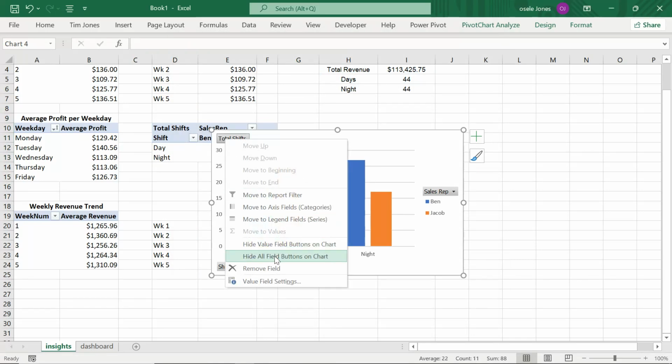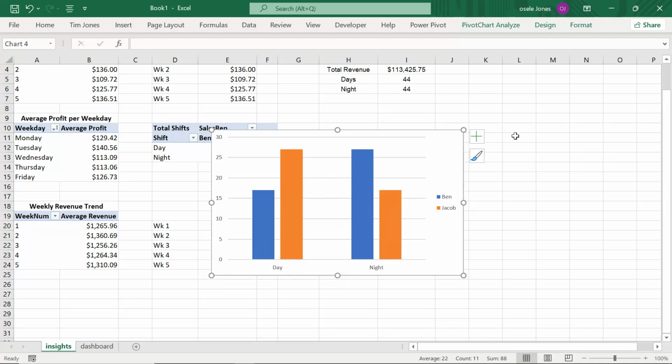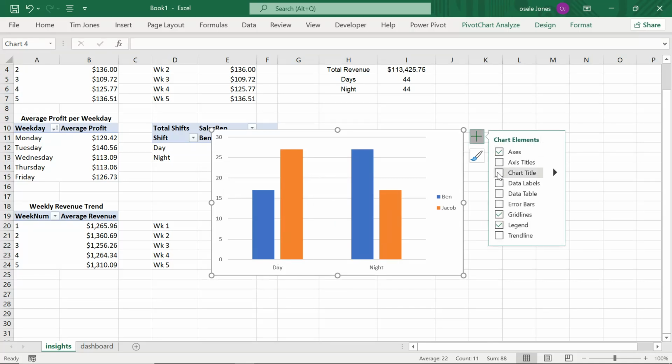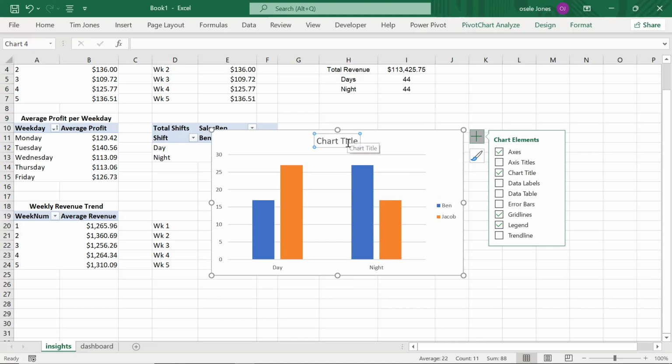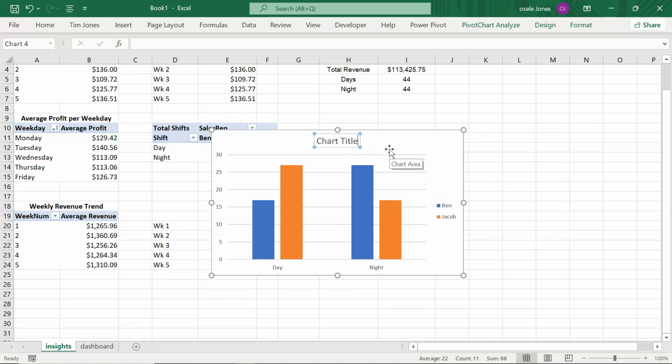So add field code proteins. Ensure you have a chart title. You have total shift per sales rep, total shift by sales rep. Please, I hope you are following, please.